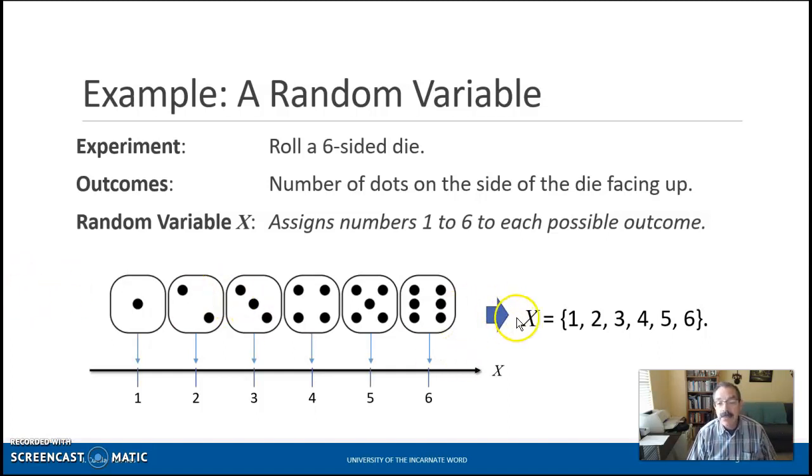In this case, a random variable very simply assigns a 1 if you see a single dot. If you roll a 2, or in other words, you see 2 dots on the top face of the die, then the random variable will assign it a 2. And so on for the other possible outcomes of rolling a die. So the random variable assigns numbers. And this is a more succinct way of speaking about the random variable.